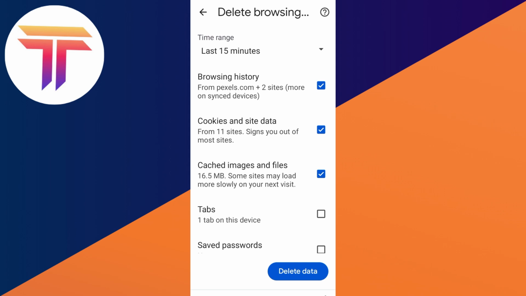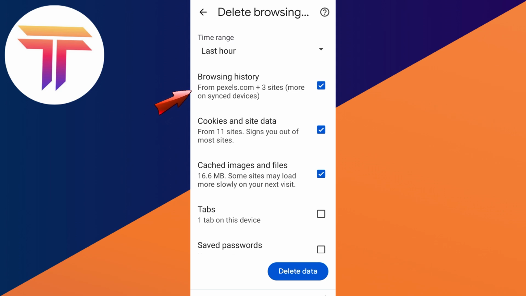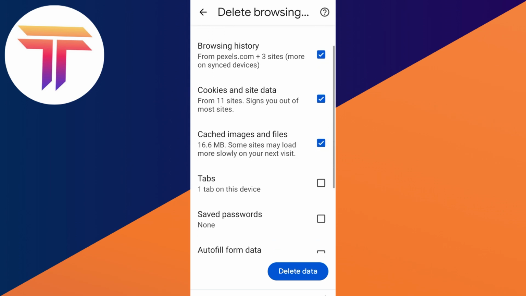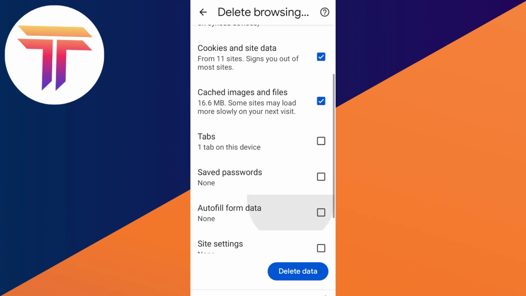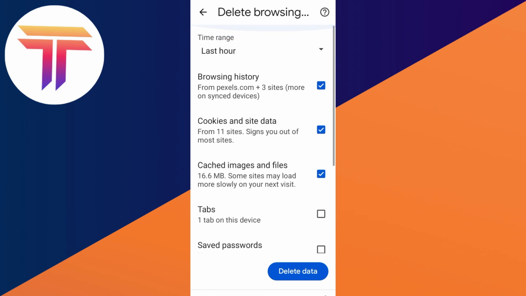Now you can see here time range. You can select last hour, last 24 hours, or last 7 days. Everything is up to you. And then below you can tap or select the data, for example, all of the history or just cookies and cache. So you can select it right here. And then after that, you can now tap on delete data.